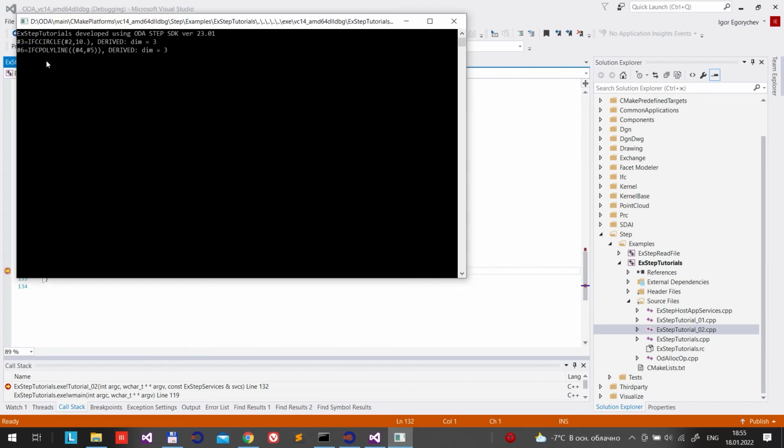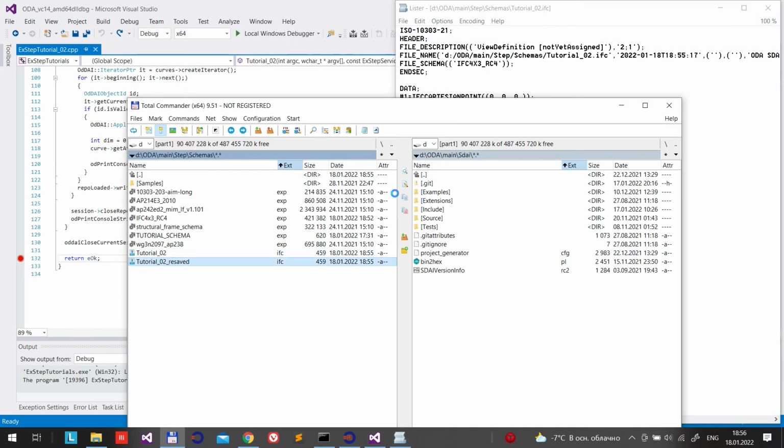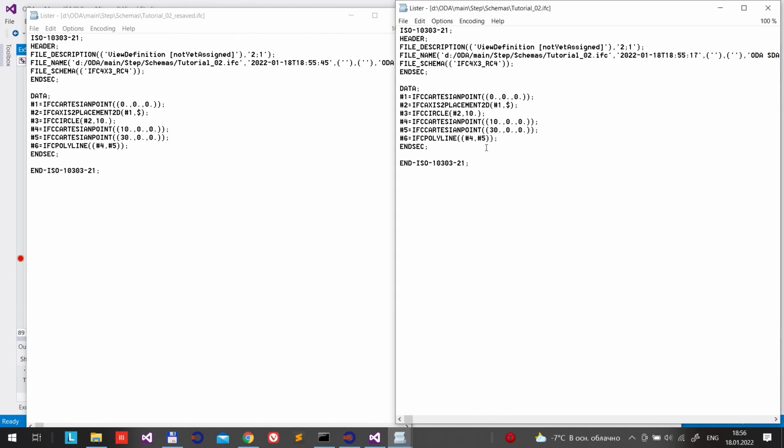In the console screen, you can see dimensions for all curves from the file. Open the two IFC files. Both files are identical and contain the following: polylines, formed by the points, and a circle with radius 10 and the center in the point referenced.